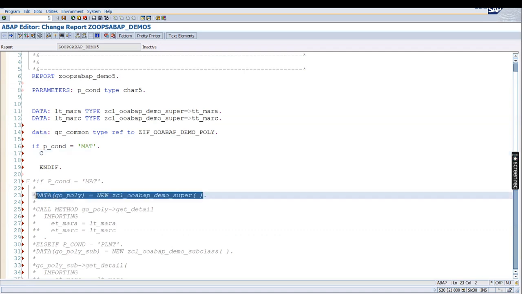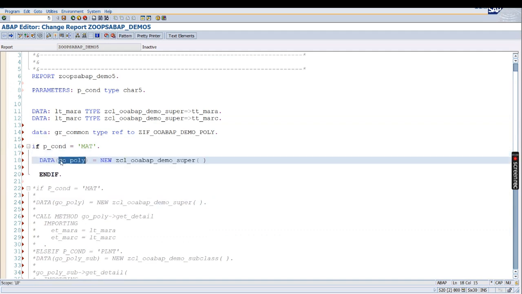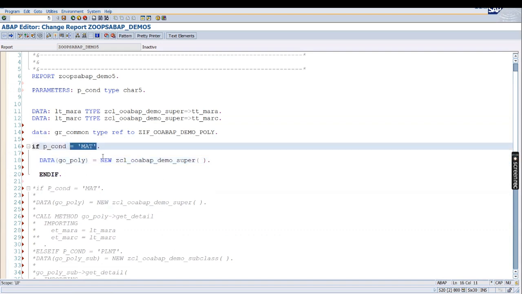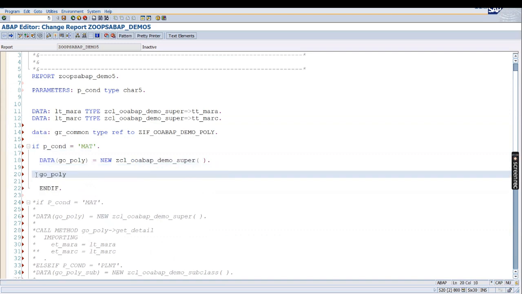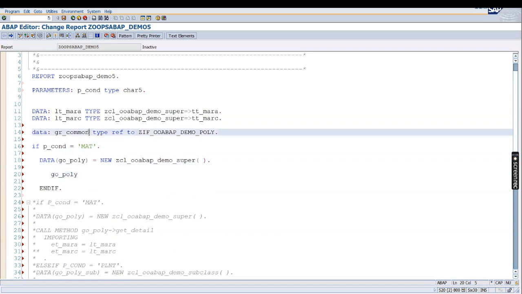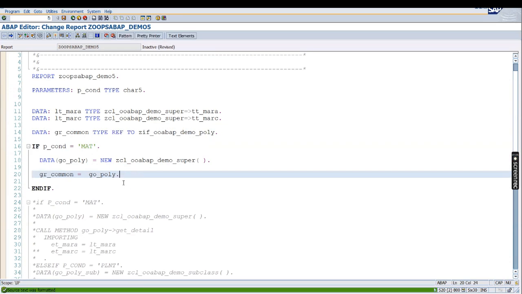So copy this and control V, full stop, right? So for material, you want to have this one, and this particular instance you will capture inside the interface. Okay, so what's the interface over here? This is the interface, right? Full stop, right?